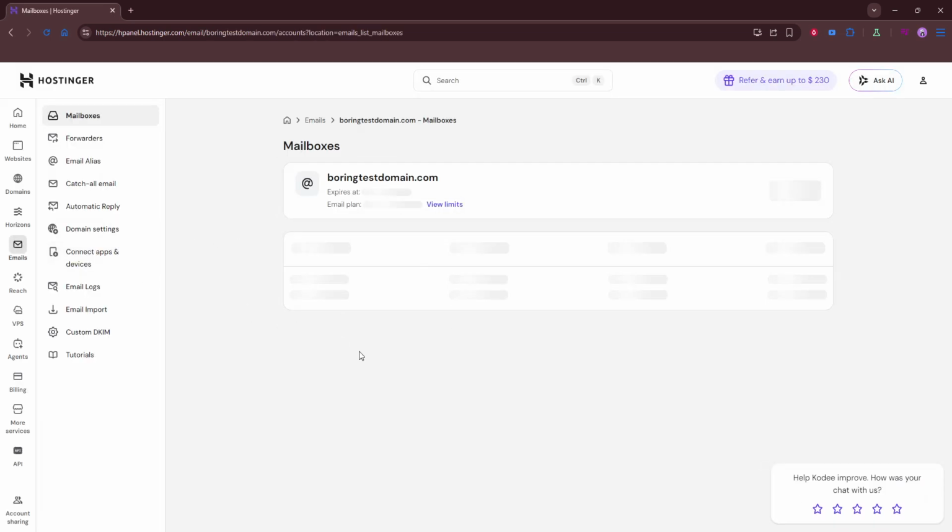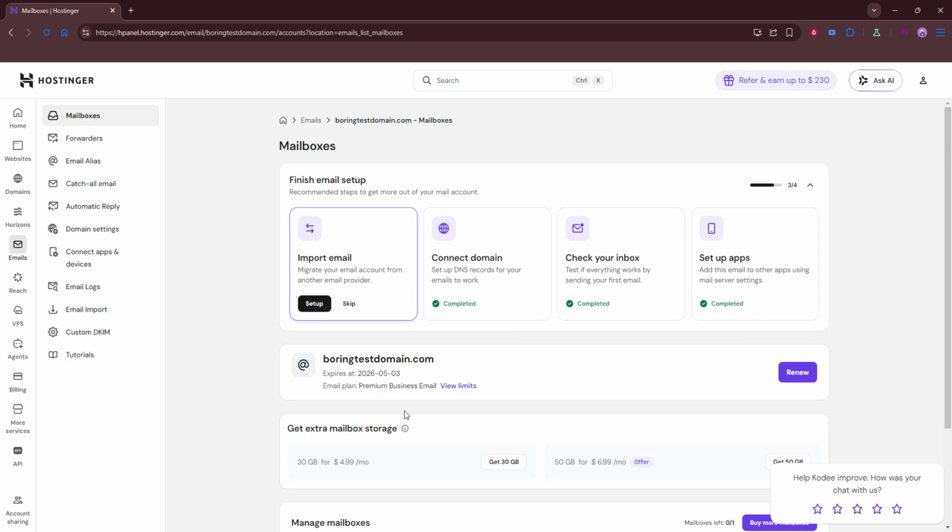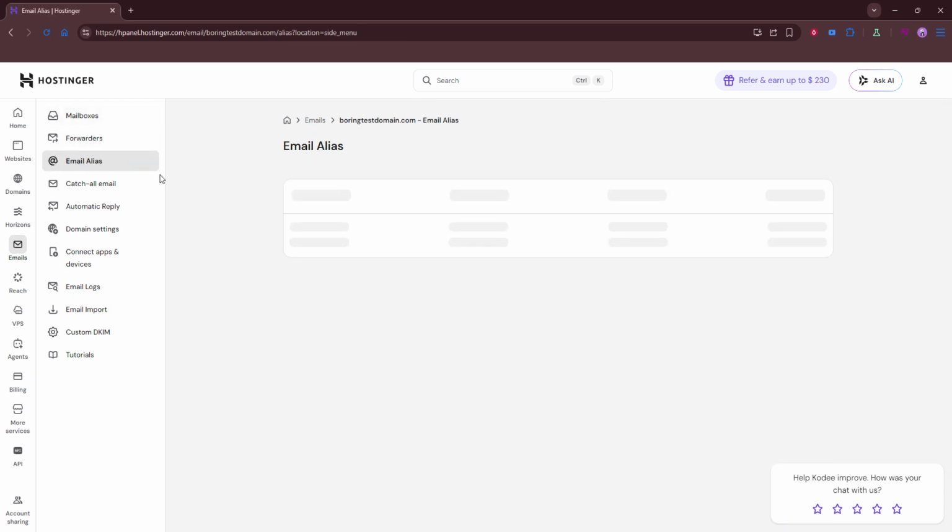Next, select the domain or email plan you want to manage. If you have multiple domains, choose the one where you want this alias to live. This ensures the alias uses the correct domain, like alias@yourdomain.com, instead of accidentally attaching to the wrong one. Inside the email management page, look for the email alias section. This is where all alias setup and management happens.